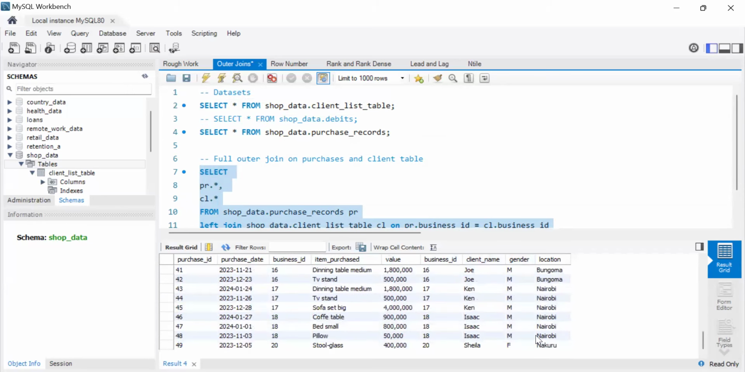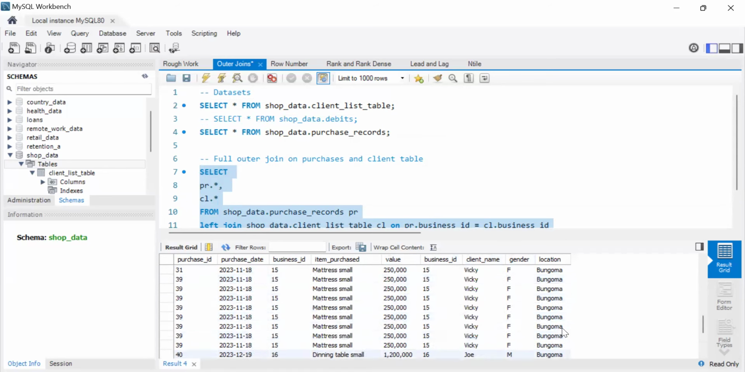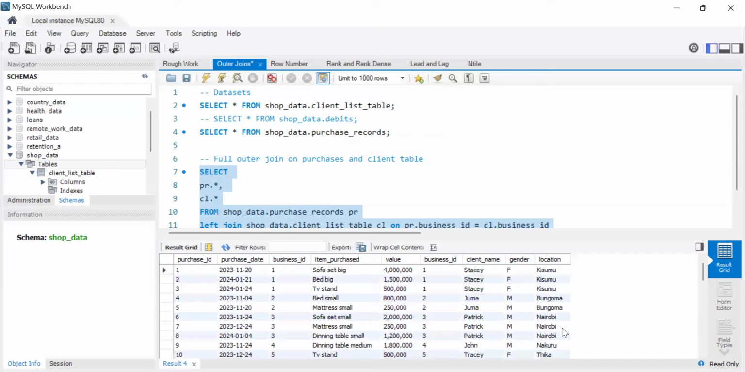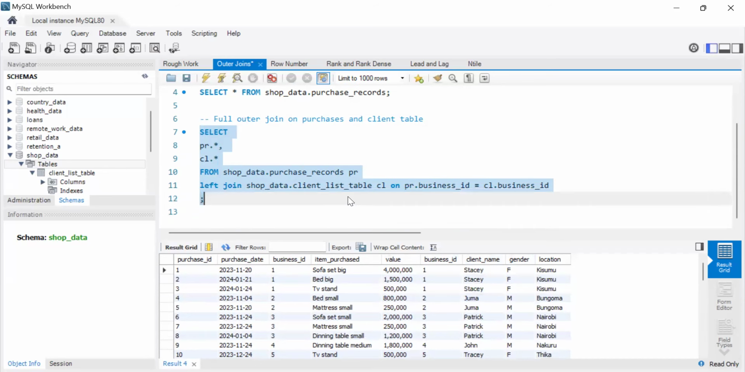If you quickly scan through this, you'll notice business ID 20 is last. We can't see the folks from Kampala and Nyeri, etc. So the left join takes everything from the first table, which is our left table in this case, and joins it with everything it has in common with the second table, which is actually the right table. If you do a right join, it will do vice versa.